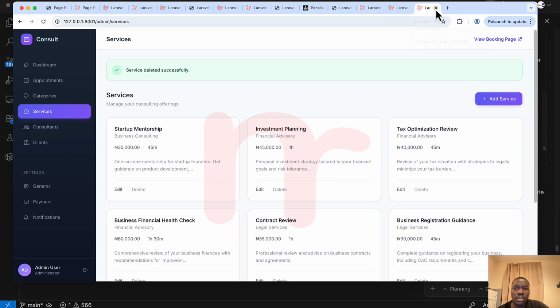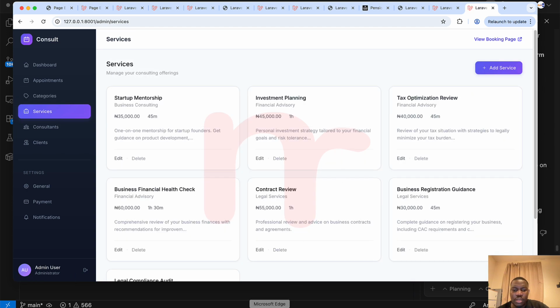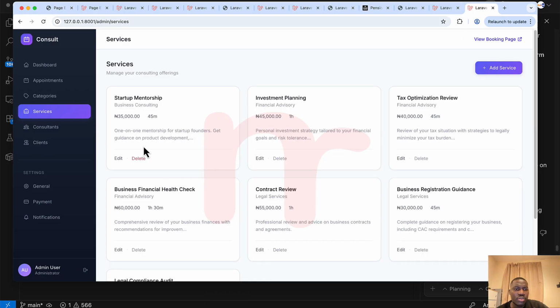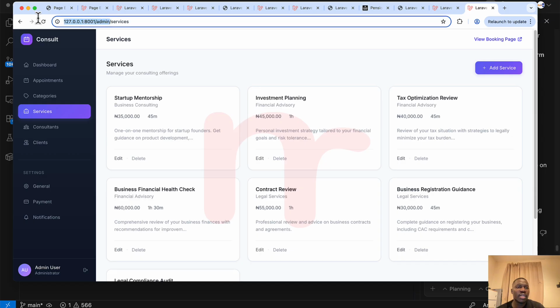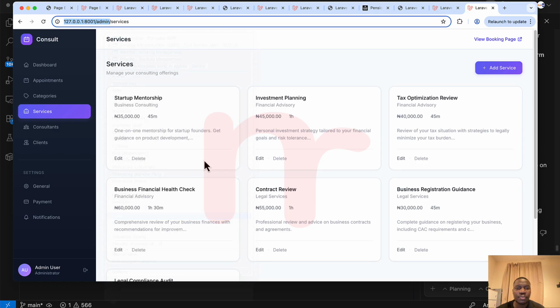So I'll just quickly close the browser. Then I'll look at the services here. Let's see what this thing is saying. It says, could you tell me, are you seeing the confirmation pop up and clicking OK? So I'll try to delete, something is going on. What's going on? Okay. What happened? Let me try to log in with another browser.